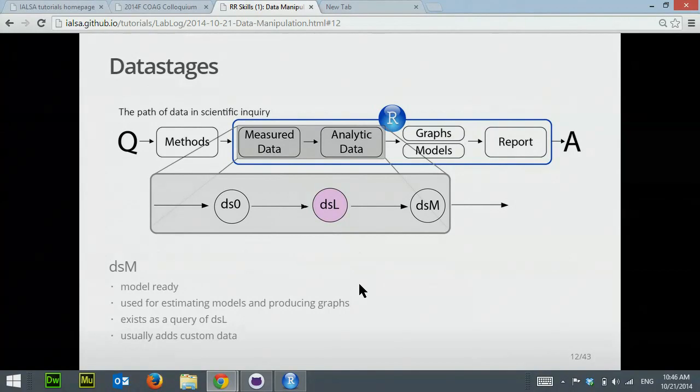This will become clear as I illustrate this. Important caveat, DSM exists as a query of DSL, so it doesn't really exist on its own. It's defined fully by a query from DSL, and we will always type that query out and give it to the consumer, to the user who reads our reports, so that they will be able to understand exactly what data was selected for this graph.